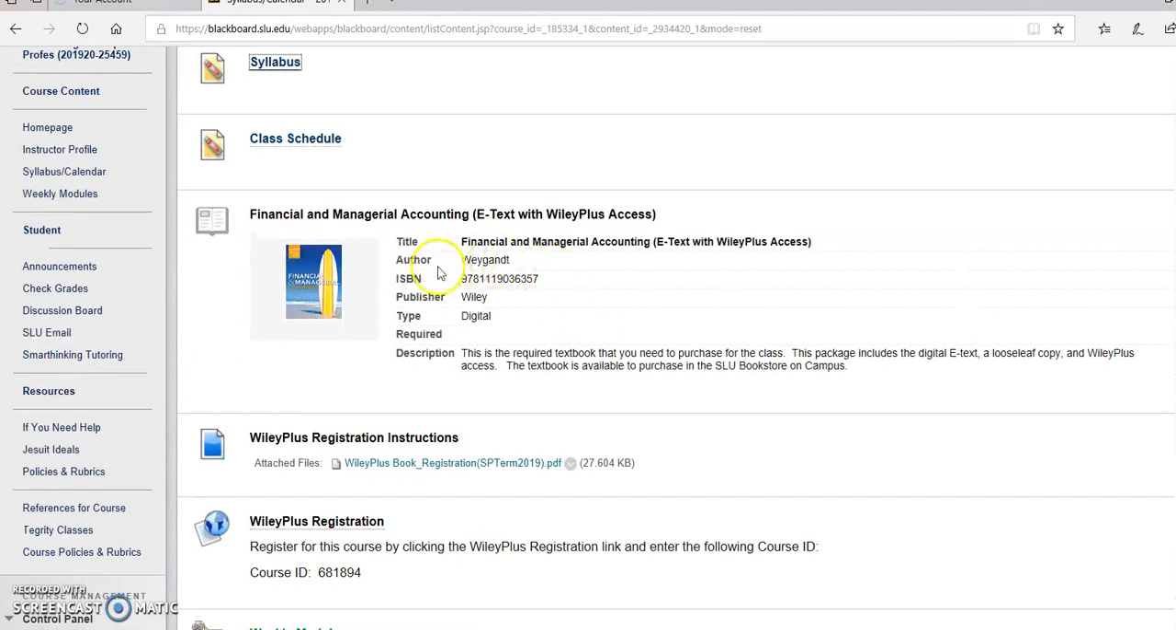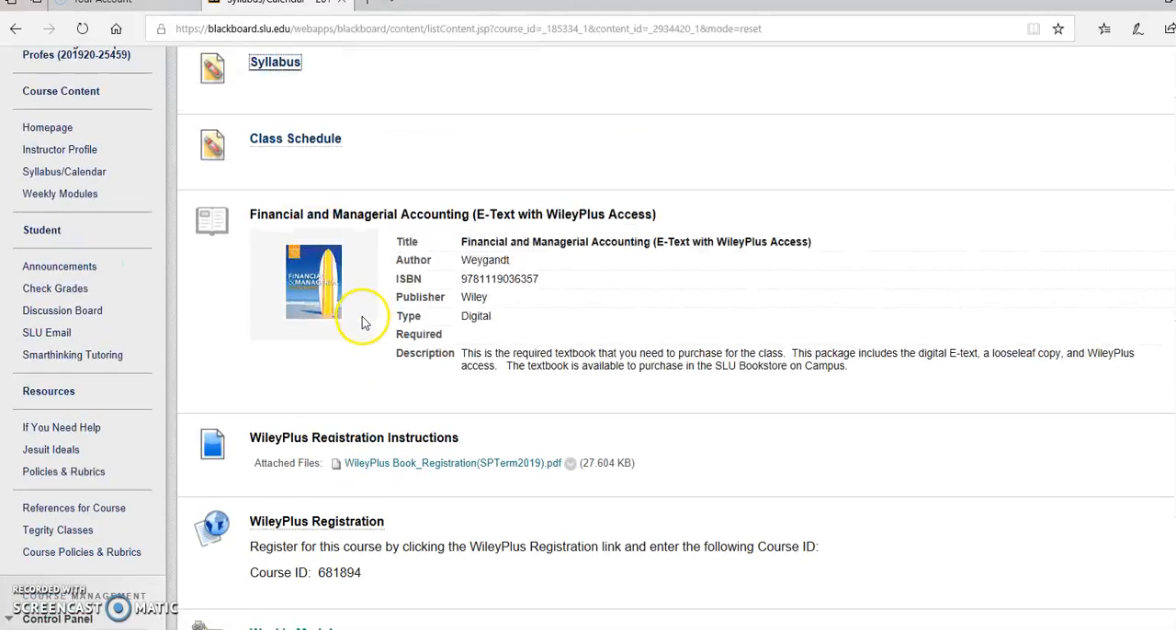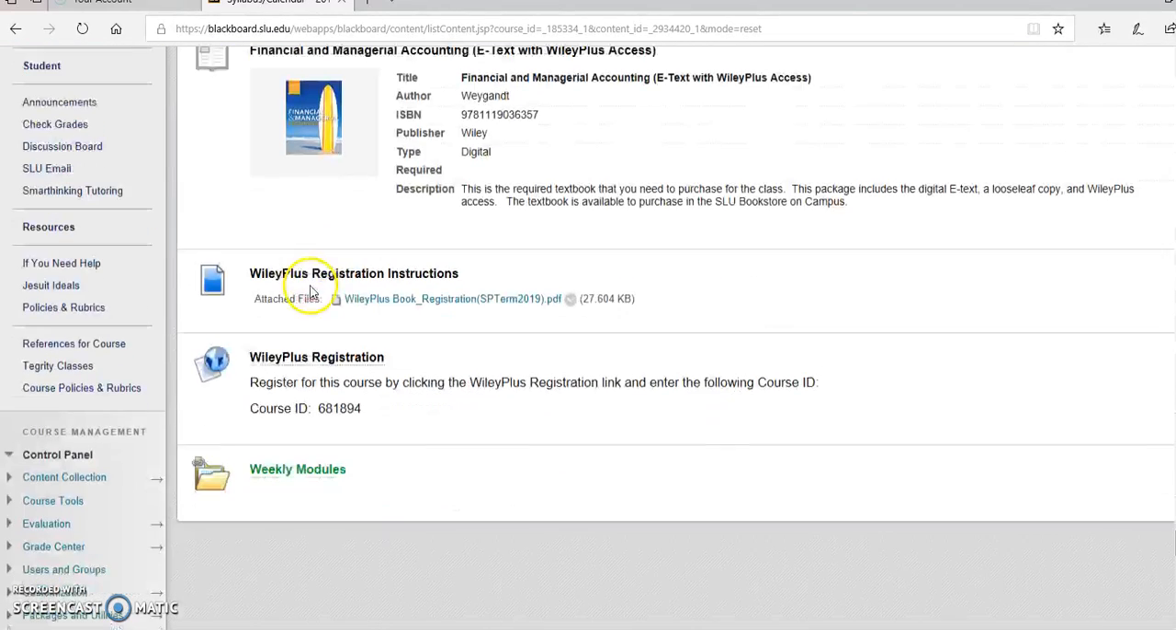Now, also in this area, notice I've got the picture of the textbook. Again, here's your ISBN. And again, I also included in this section, as well as the homepage, your Wiley Plus registration instructions, as well as your Wiley Plus link to take you into the Wiley Plus website, and there's your course ID. All right, now I've also set up in this area, again, this isn't in the syllabus calendar.